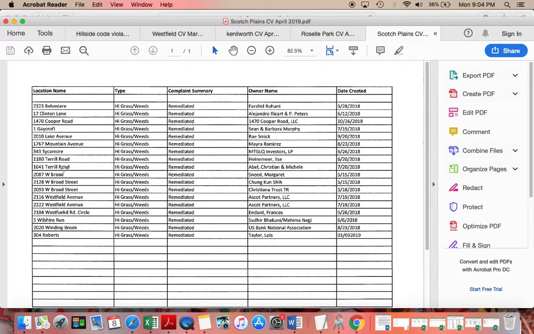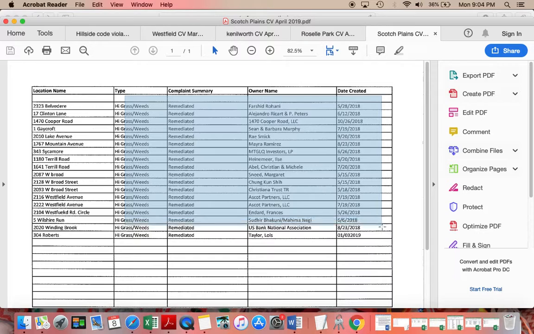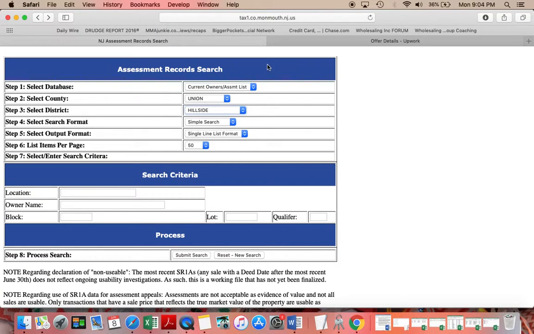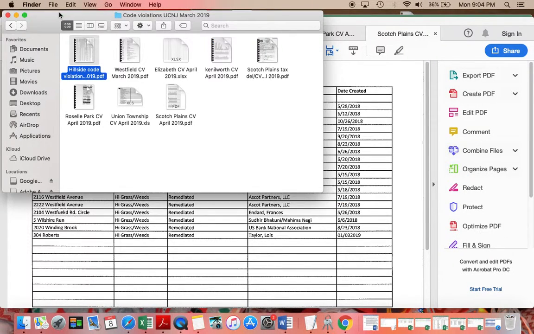Scotch Plains, same thing. We're going to do every single one of these addresses. We'll just skip trace the same exact way, and never mind whatever it says here, it doesn't matter. Let's just get these addresses and skip trace through the assessment record search. What's the next one? Did that. Westfield, Elizabeth, Scotch Plains. So there's two more left.